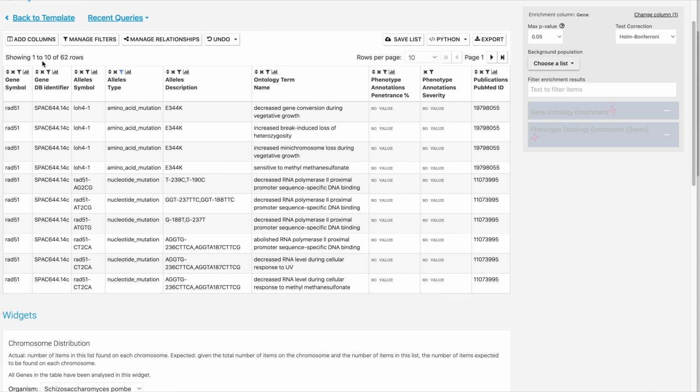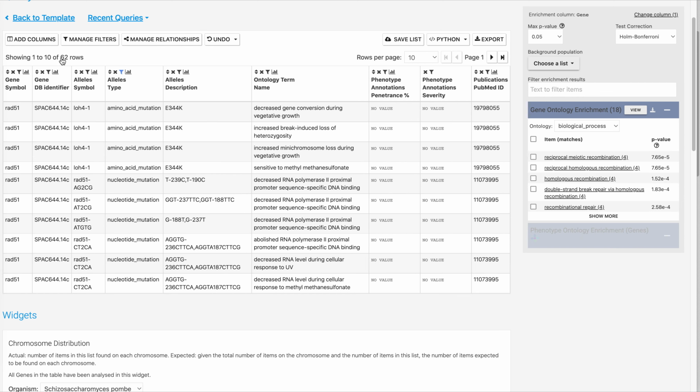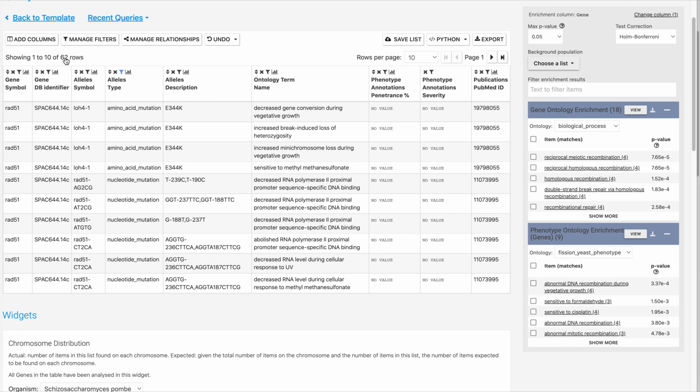So I'm going to filter on that, which will reduce the number of rows in my table from 402 to 62 rows. And you can see specific variants that you could later check out to see if they're associated with diseases.